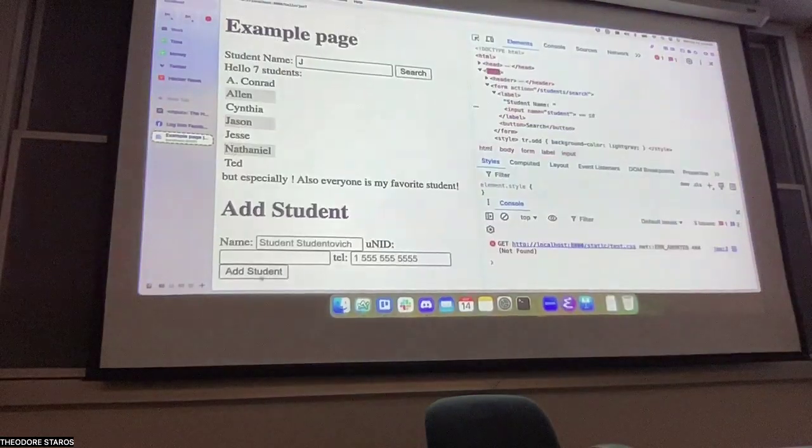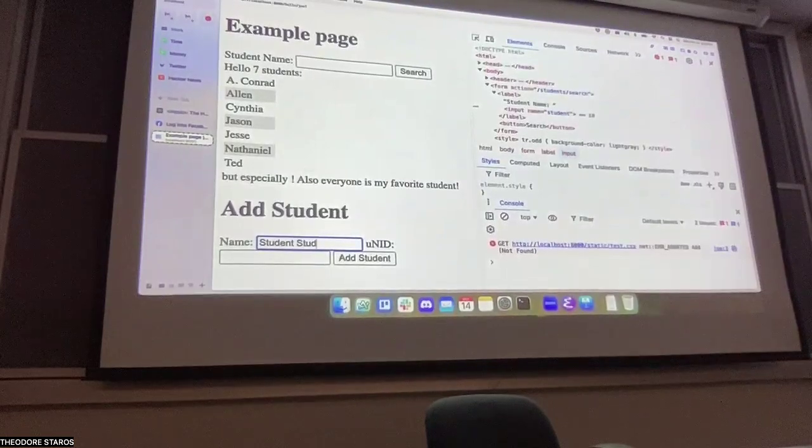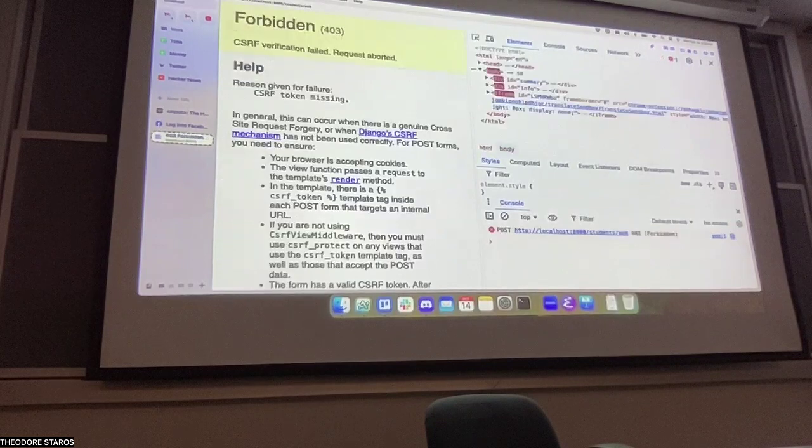So let's see this work. I'm now going to fill out this bottom form. Student image. Unit, I don't know, 1, 2, 3, 4, 5, 6, 7, 8. That seems good. I'm going to hit add student.